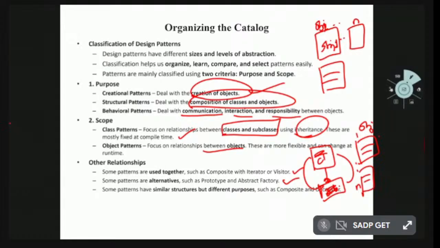So some patterns are going to be alternative ones. If you use prototype this time, you have to go for the other one next time, that is abstract factory in your next iteration. So you will be using one at a time, prototype at one time and abstract factory at another time. You are not going to use the same kind of thing at a stretch, right?